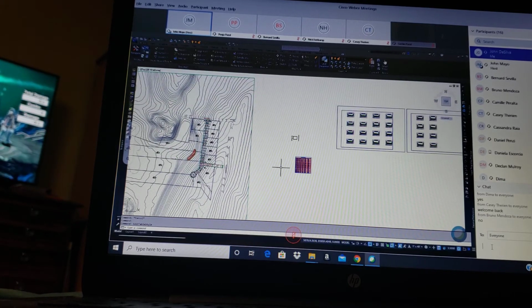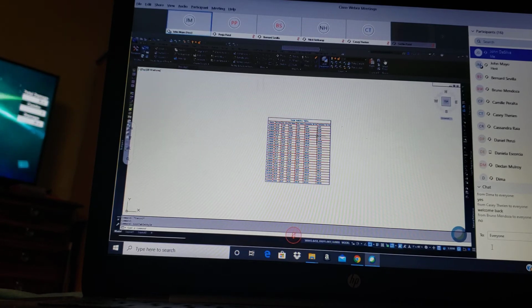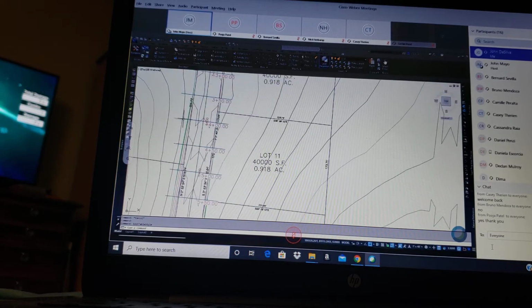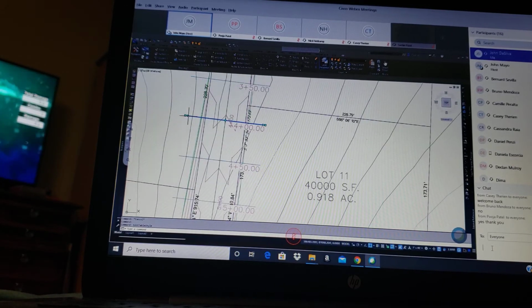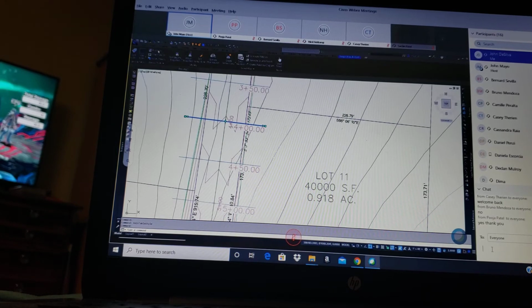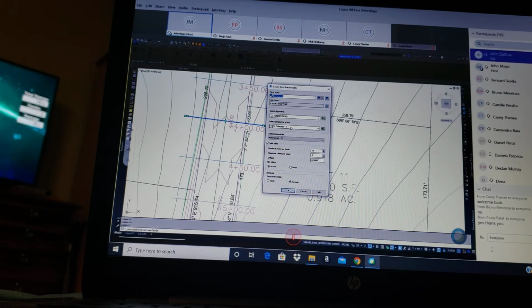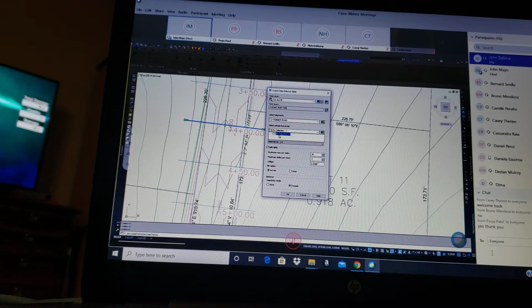Does that answer the sample line and zero question? Zero numbers. Again, it's either two things. It's one of two possibilities. When you create your table, you're either not choosing the correct alignment or the correct sample line group.